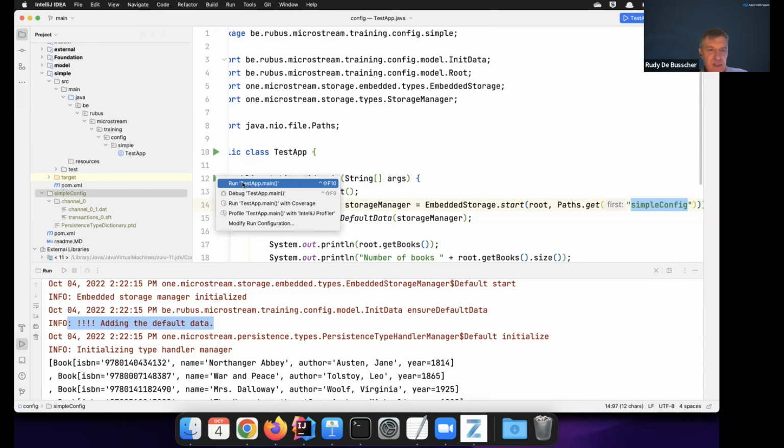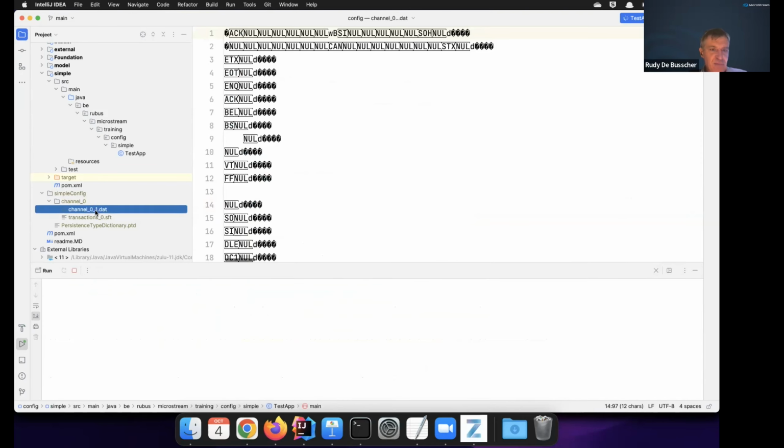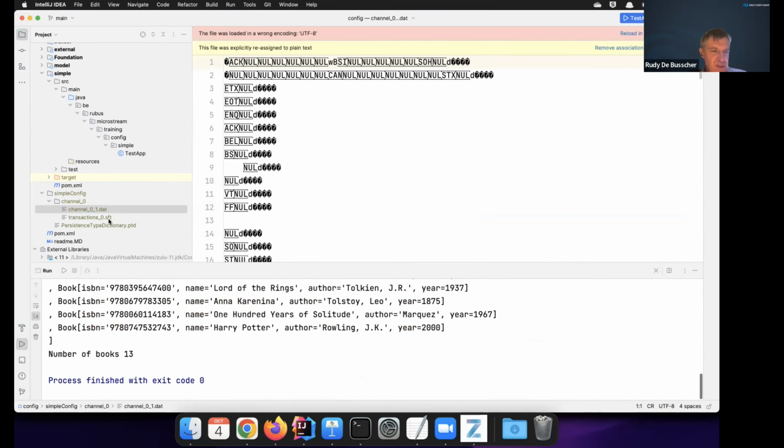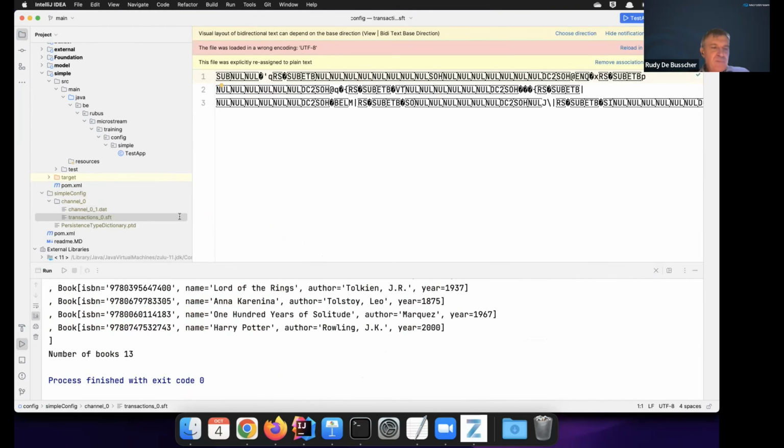So let's run it now the second time. We have all the data here. Yeah, this is the binary data. You cannot make much out of it. This is also called a transaction file, but actually not really needed because you can just delete that file. That's more about keeping track of what the storage manager has done, and yeah, you can safely delete it. It can help experts like the MicroStream developers, for example, to see what's going on if they see something odd or if there is an issue.